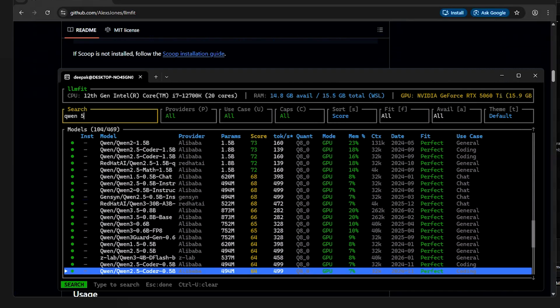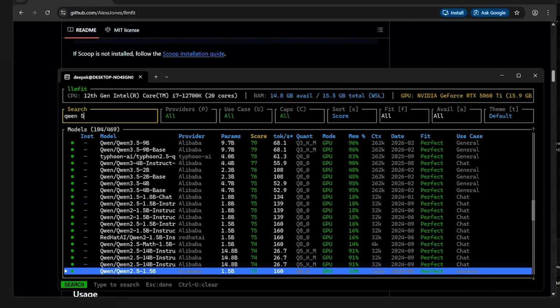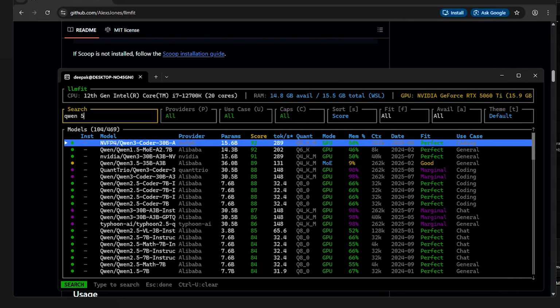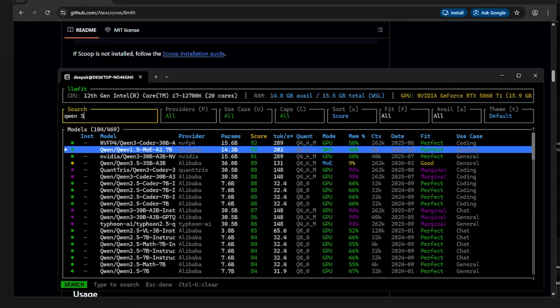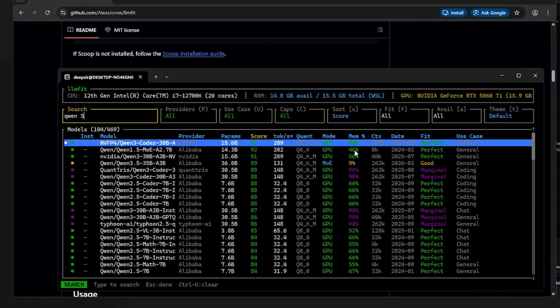So it is saying that the fit is perfect and it is Qwen3 Coder 30 billion A3B, the parameter count is 15.6 billion and the score is 92, and it is going to generate 289 tokens per second on my machine. And quantization is Q4_K_M, and mode is GPU.